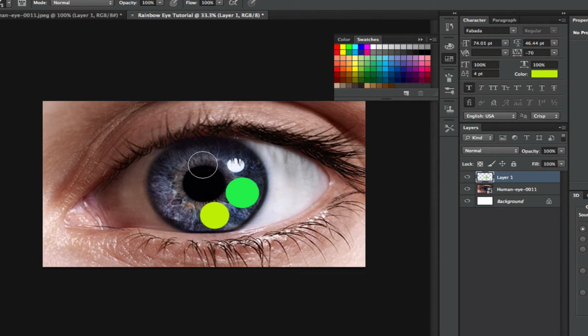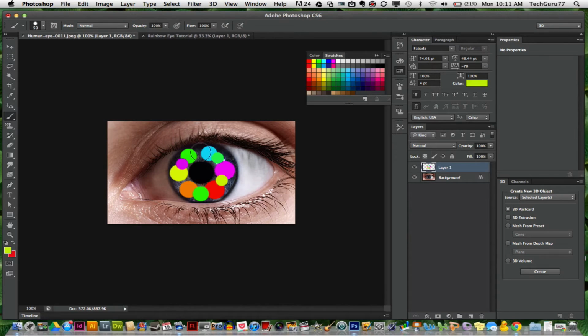Now the next steps I'm going to speed up a little bit because you're going to be doing this all around the eye. You're going to select different colors and paint little dots all around the inside of the eye. So I'm going to fast forward to the next step. Once you have the different colors all placed around the eye, if you notice how I did this here, you do not want too much of the eye showing because it will show through the original color. So if you have to, fill in the gaps with smaller circles to fill in what you have not done.